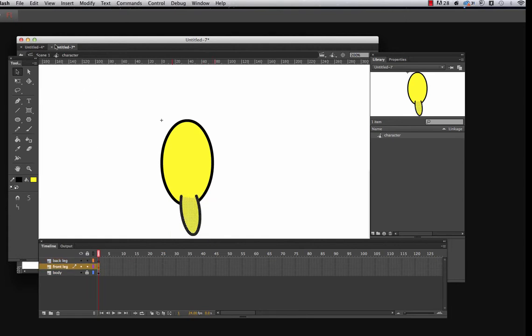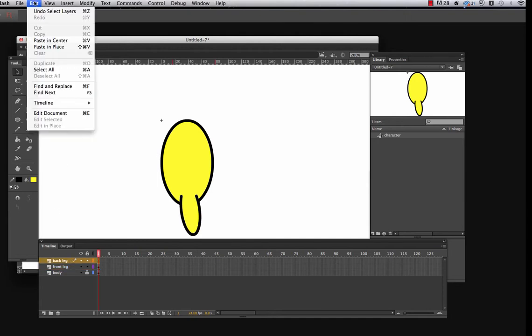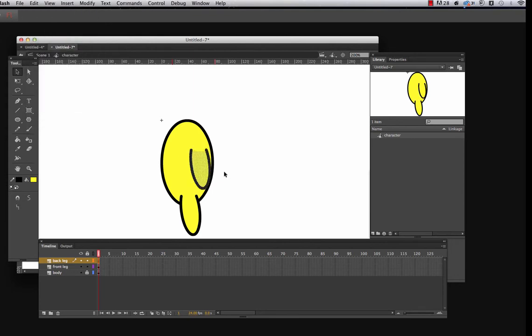So I'm going to copy it. I'm going to go up, edit, copy, and I'm going to select back leg, edit, paste. I'm just going to paste in the center. I'm going to go back and lock this front leg so that I can grab this back leg. And I want this back leg to go back. So I have to actually drag this layer below the body, just like that. Okay, so now it's in back.